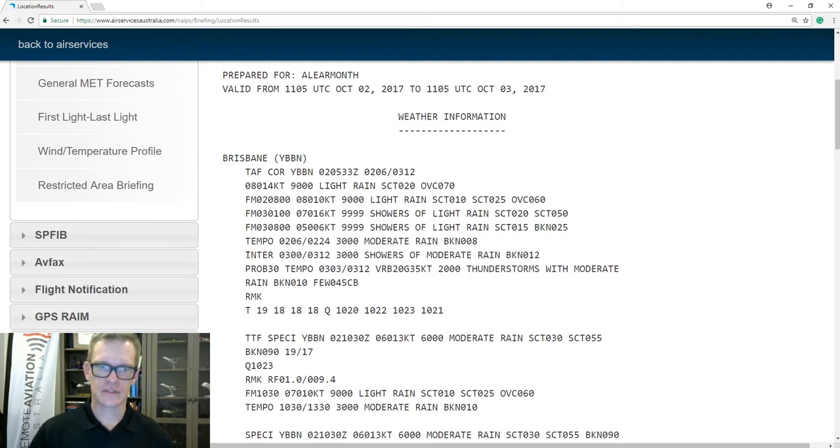But the INTER, let's see if this is applicable. So from the 3rd day of the month at 0000 UTC until the 3rd day of the month at 1200 UTC. So if we think about this, we're actually in the middle of all that, or sort of near the beginning actually. We said we're going to fly at 0200 UTC. So this INTER, or a deterioration in the weather for up to 30 minutes, will apply to us.